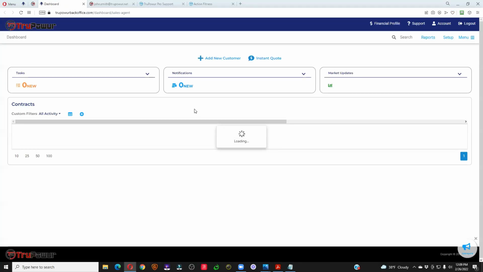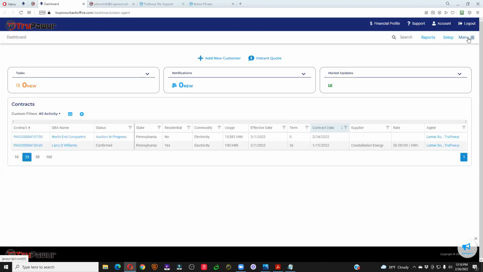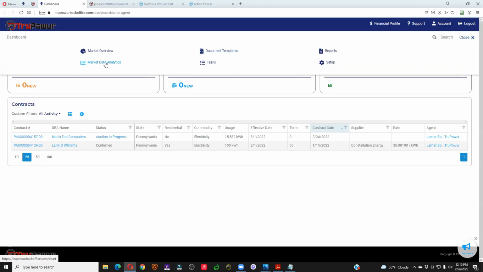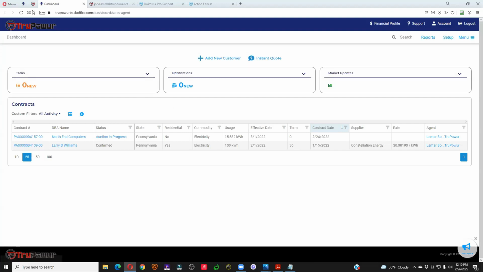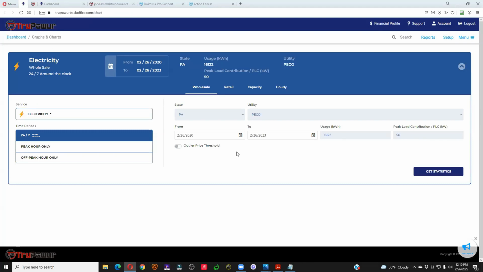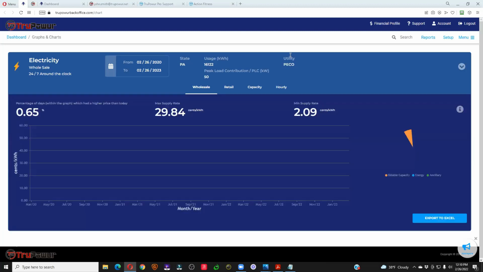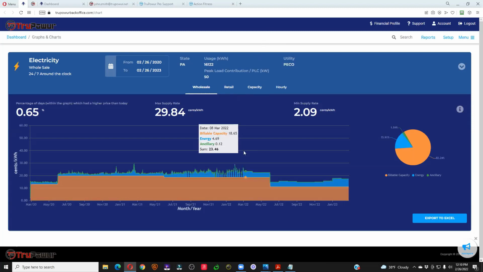And one of the things that I like to do just before I put that customer's information in there is to go up here to the menu hamburger and select Market Data Analytics. That will pull up a page that looks like this. I'm going to put in the state that pertains to the contract or the customer, their utility, their usage, and then hit Get Statistics. This is going to show historicals going back 2 years and forecasting moving forward.